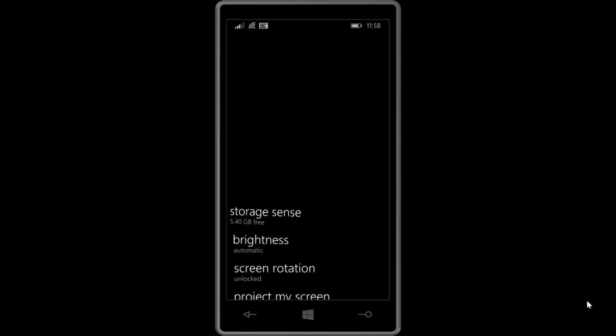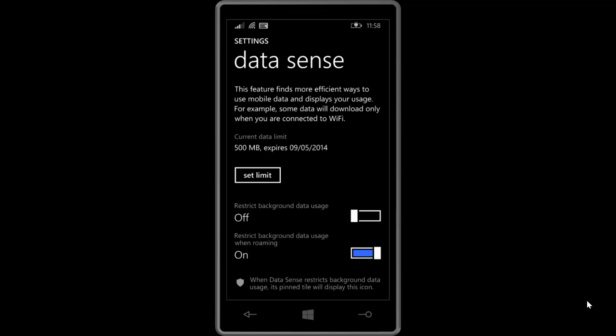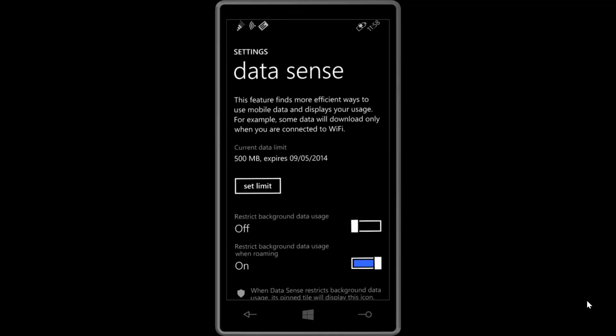The Data Sense, this is how much data you have. Obviously, if you have monthly data, which at the moment I have 500 megabytes, and it runs out on the 9th of May. Sorry, my bad. Therefore, when your limit gets low, you can have it restrict background usage, and I don't have that on because I'm not bothered. When it runs out, I use Wi-Fi in the end.